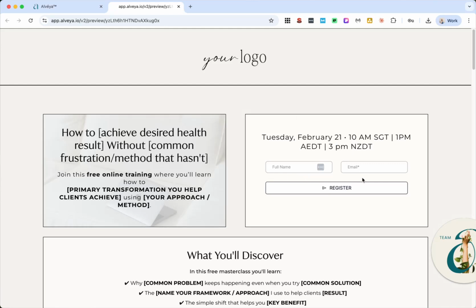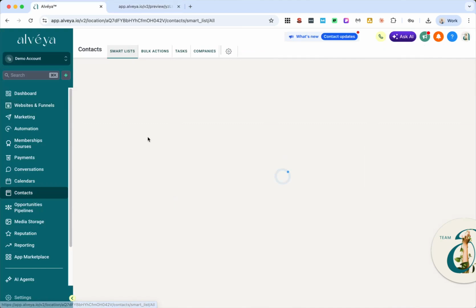Enter your details and hit register, then make sure that you get that confirmation page if you have designed one, and you get that confirmation email straight away in the inbox for the email address that you've used here. And you can head back into your contacts and see that they've been added into your contact list.